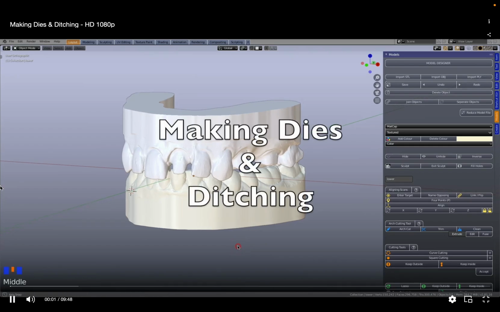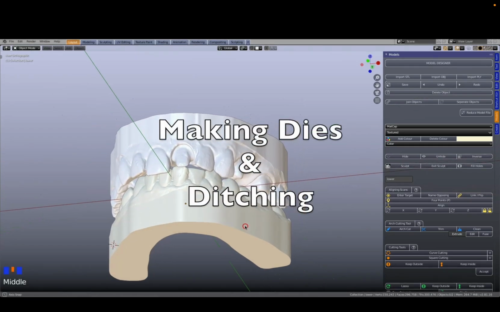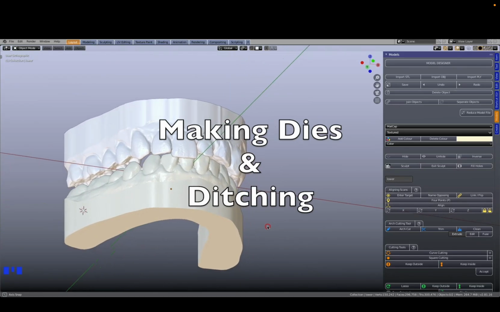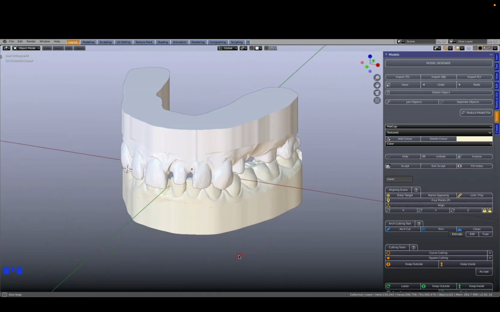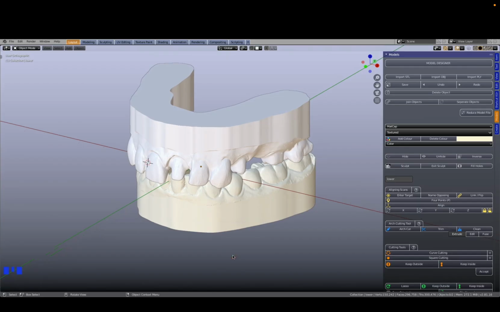In this video you will learn how to make individual dies for tooth preparations, and how to ditch these. Keep in mind, if you would like to make hollow bases, you will need to make your dies first. For the cutting tools to function correctly, make sure you have the Curve Extra Objects and the Mesh Extra Objects add-ons activated. If you are unsure how to do this, please view the installation tutorial.